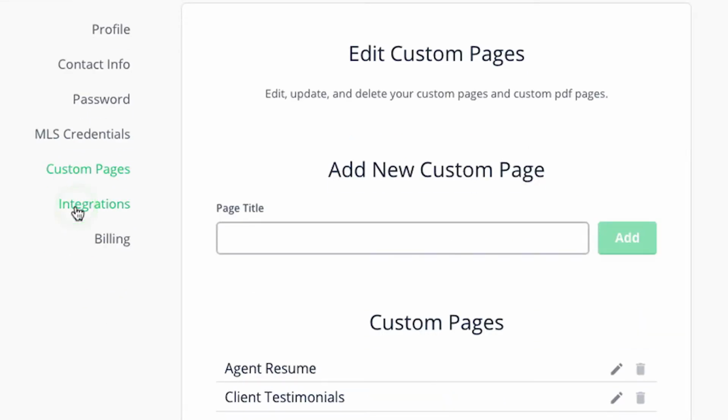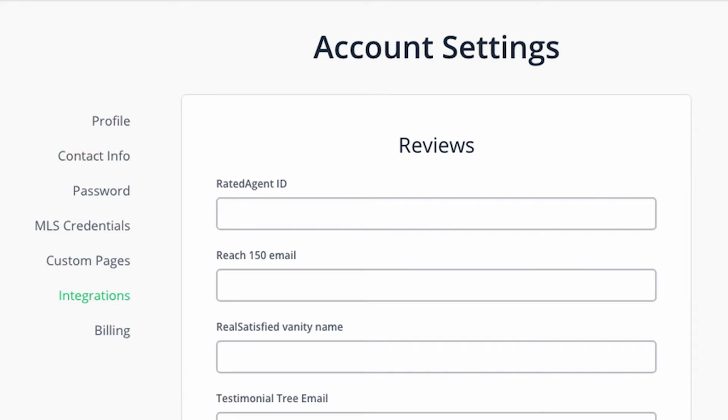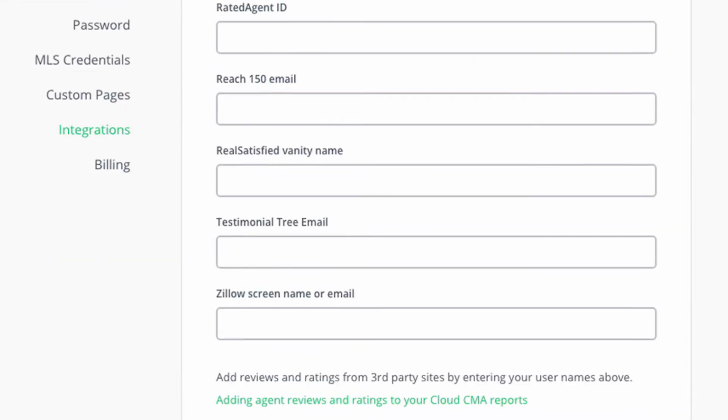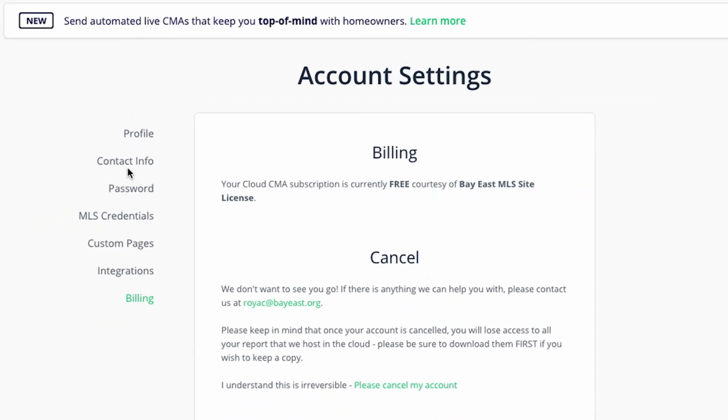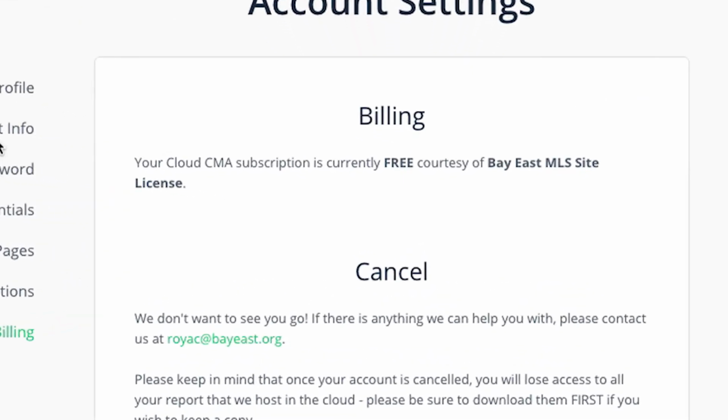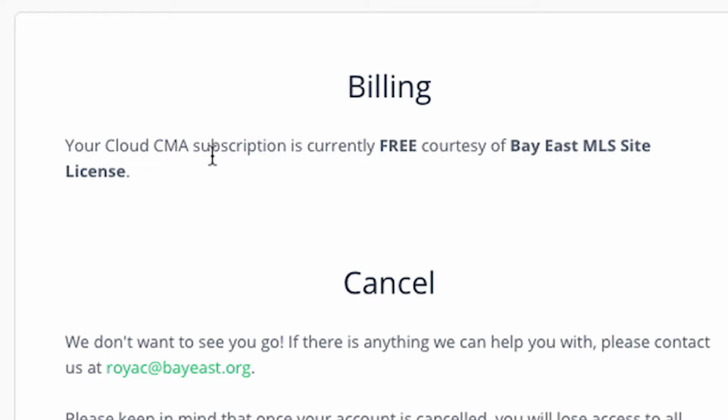Integrations. If you have a subscription with these software for reviews, you can put in your credentials here and then update services, and CloudCMA will link these review software. When you have reviews on any of these software, they will show up on your CloudCMA presentation. Billing. CloudCMA comes with your Paragon Bay East membership, so you don't have to pay. As it says right here, your CloudCMA subscription is currently free, courtesy of Bay East Association.